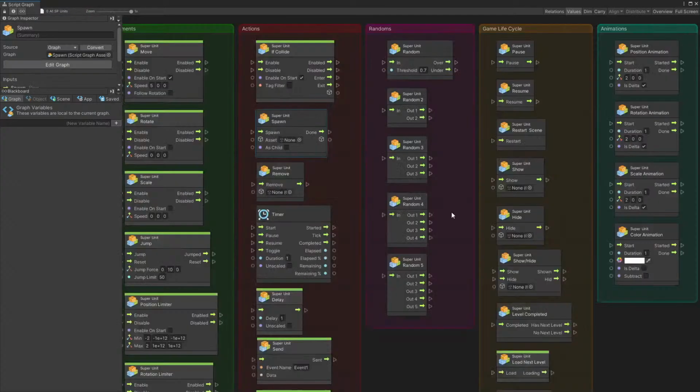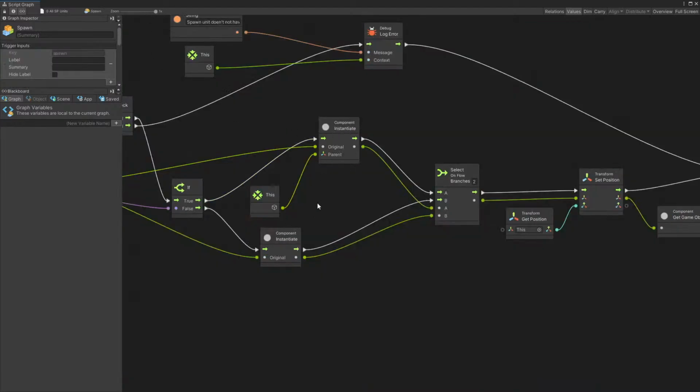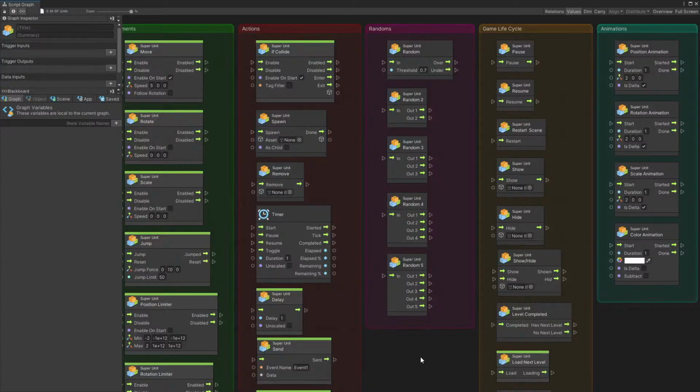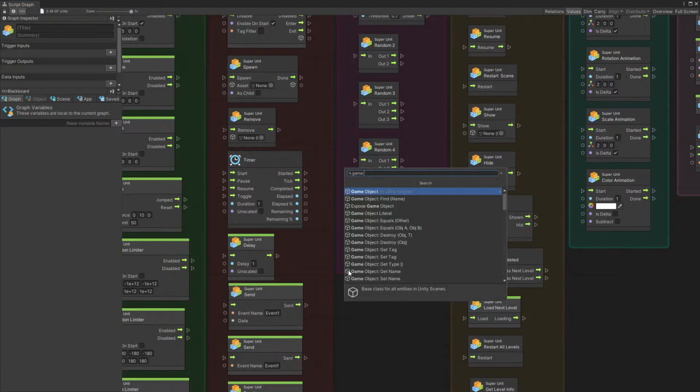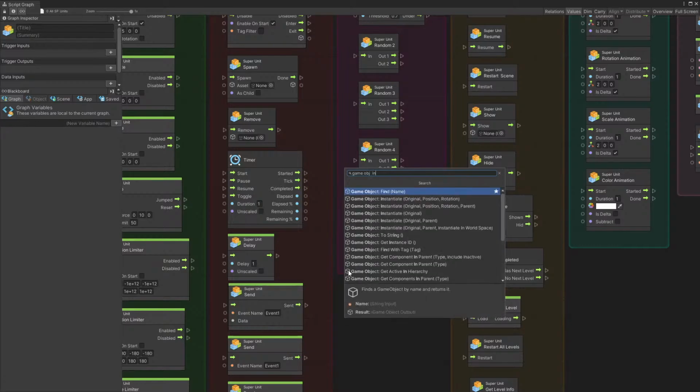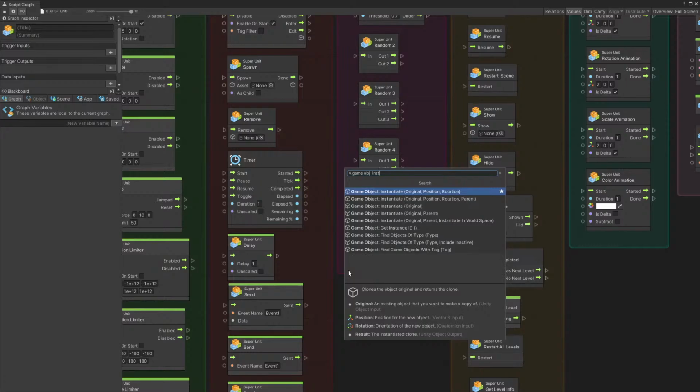It's not something that comes by default. You actually have different options, and instead of using this, you can use game object instantiate. I don't remember why I used component instantiate instead of game object instantiate, but you can instantiate, and you have options for original, position, and rotation. You can specify that, and you can do the same thing with the parent, and a couple of other options that you have here.